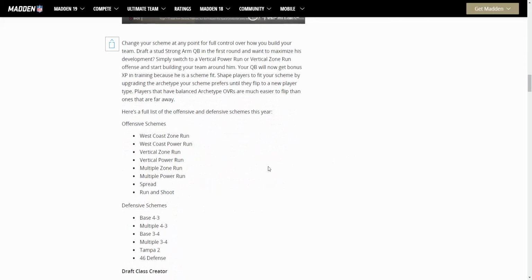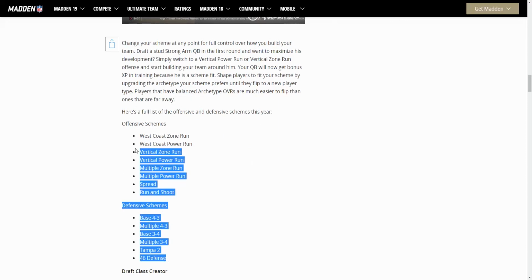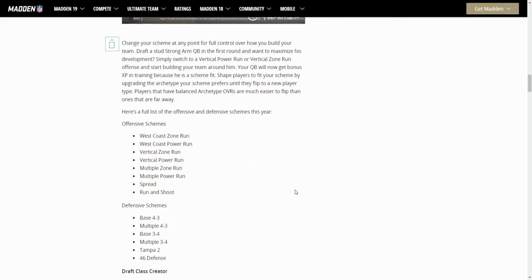Here are the list of schemes for Madden 19. And let's get right into the next section.